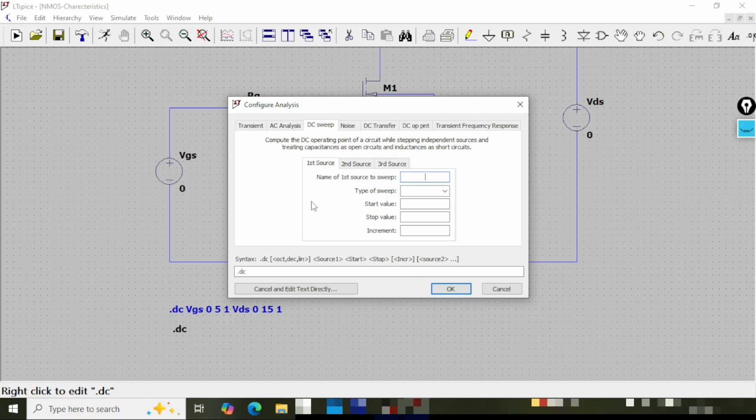So here the first source becomes VDS, type of sweep linear, start value is 0, stop value is 15 and increment value is 1. You can choose a smaller increment voltage. Since I am showing you an example, I have given 1 so that the simulation ends quickly. If you decrease this time step, the simulation will take a little bit longer. That's all. Now the second source will be here, VGS, type of sweep is linear, start value is 0, stop value is 5 and increment value or the step is 1.